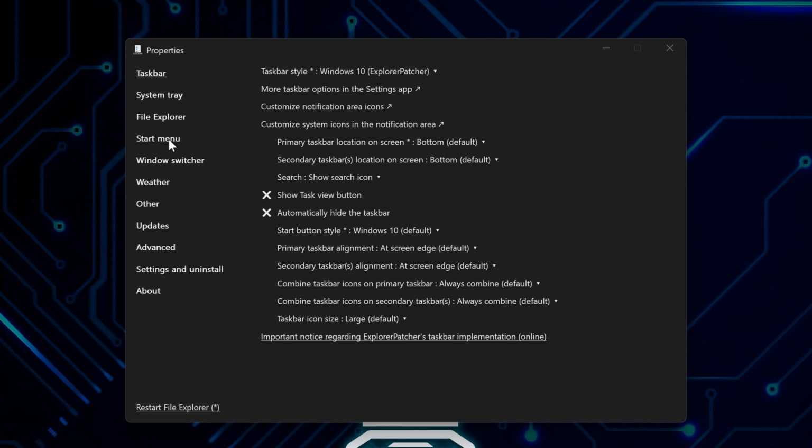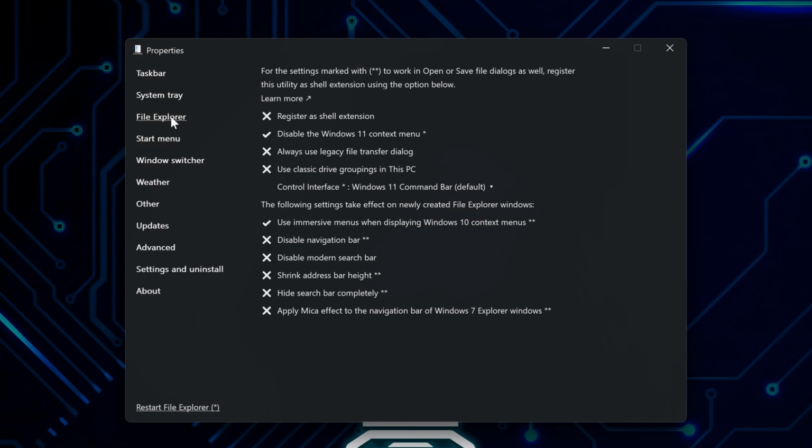For the old context menus, go to the File Explorer section. Check the box to disable Windows 11 context menu if it's not already disabled. Apply the changes if it wasn't already enabled. Right-clicking now shows all options immediately without that extra click.